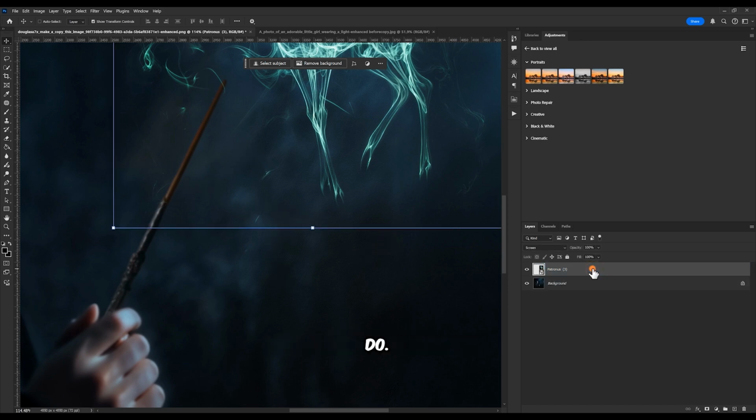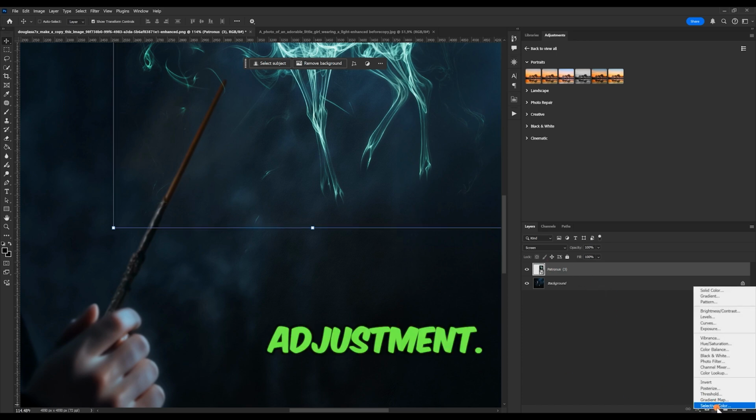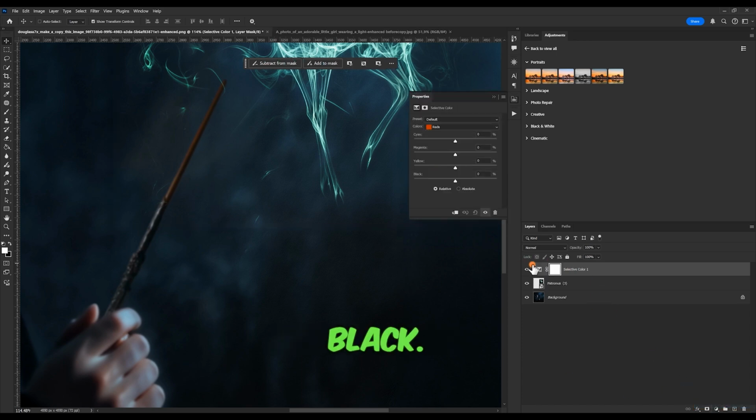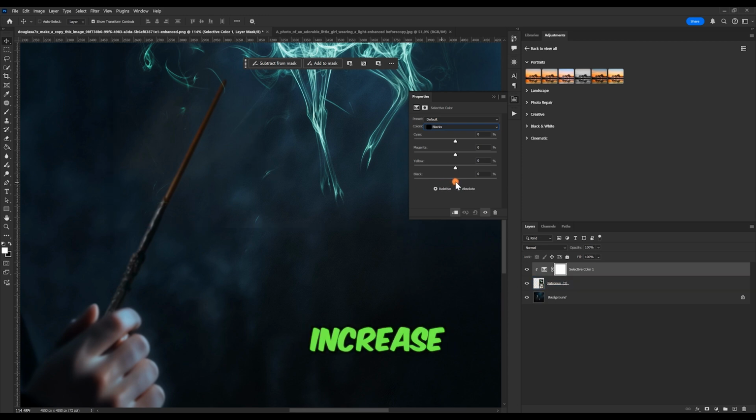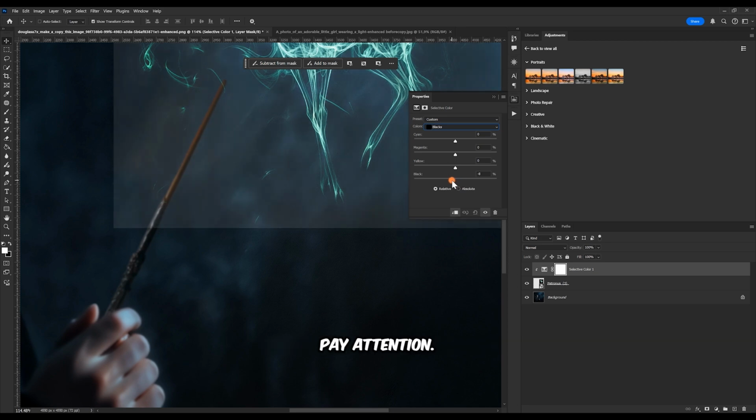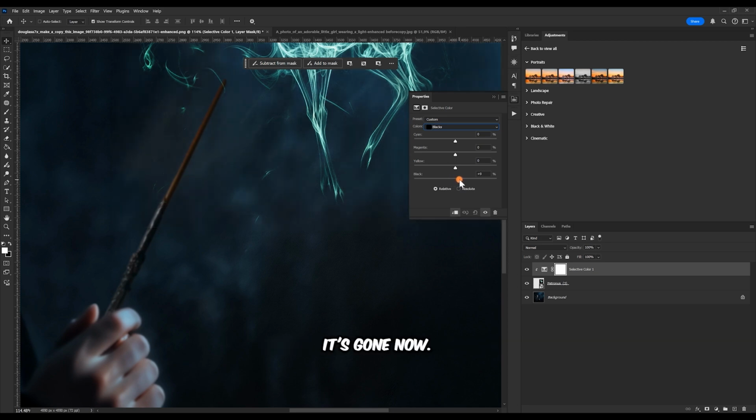Here's something you can do. Create a selective color adjustment. Change it to black. Apply the effect only to the overlay layer. Increase the black slightly. See how the edge disappeared. Pay attention. It's gone now. It's subtle. A small adjustment makes it vanish.